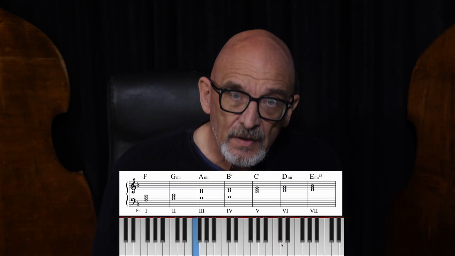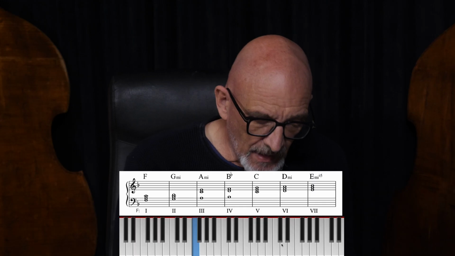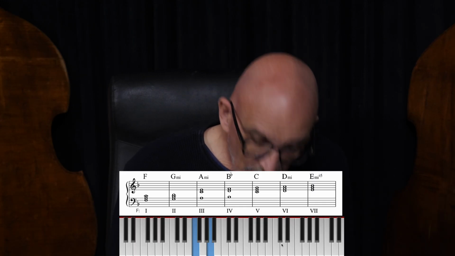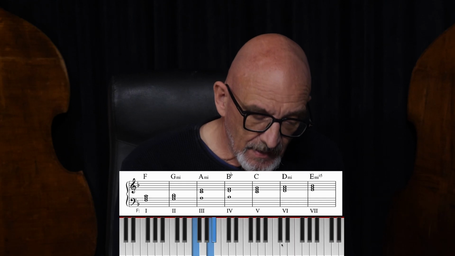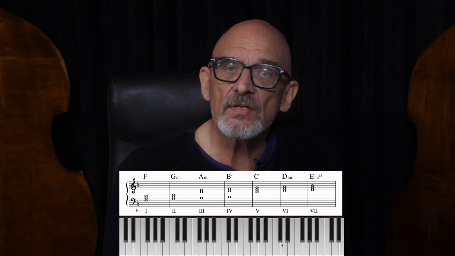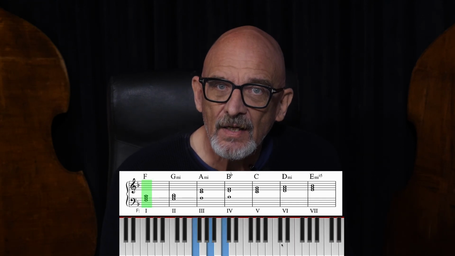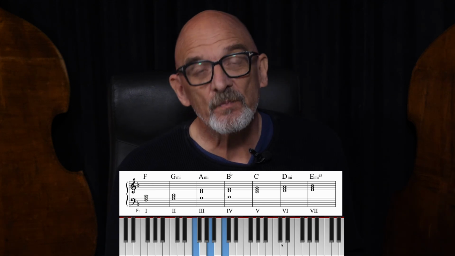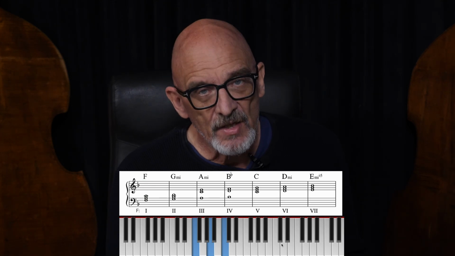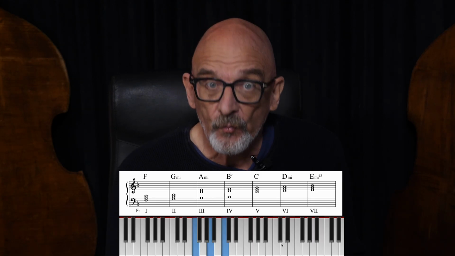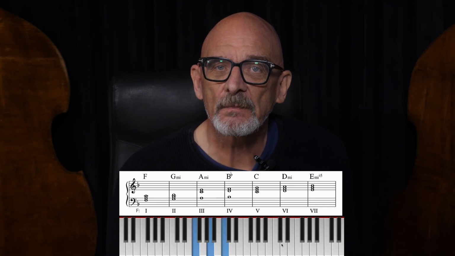So if we start with the first note, it is F. Now a third above the F is the A, and a third above the A is the C. That chord is built on the first note of the scale and is therefore called the first degree.